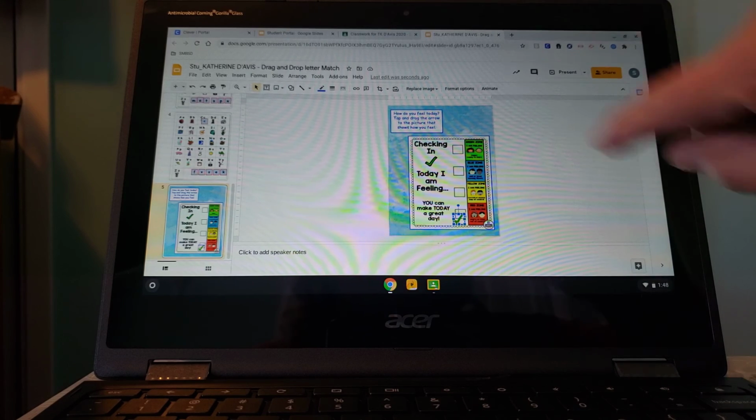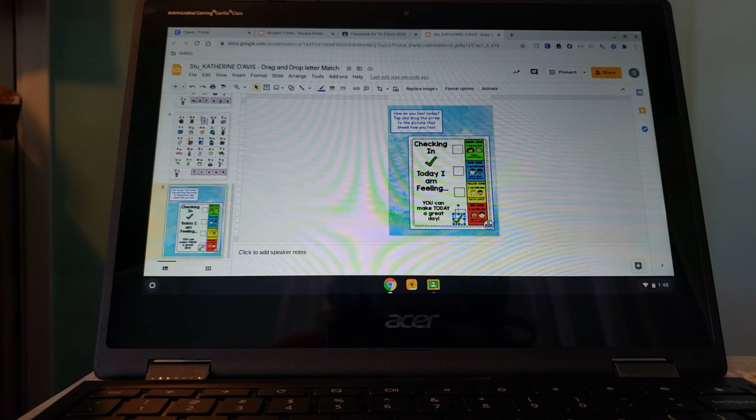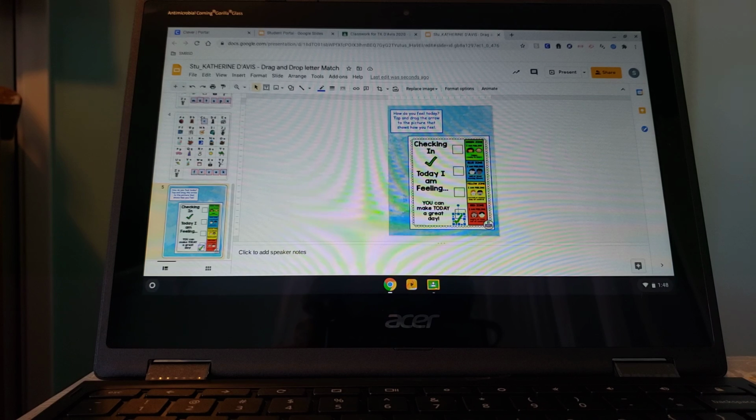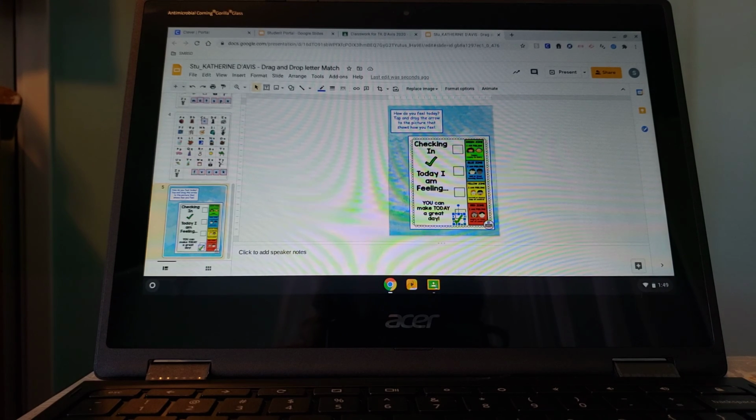At the end of the day, I go put them all back into their spaces so they can practice doing it again the next day. So that one is our first drag and drop activity. I'm going to move to the next video for the next activity, all right?